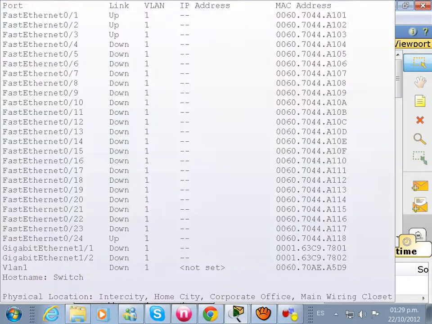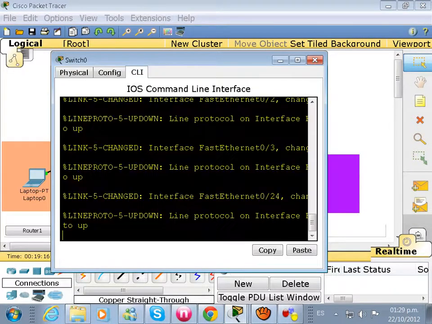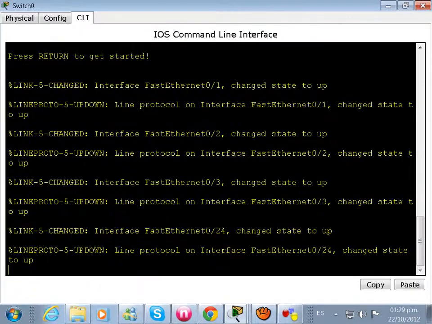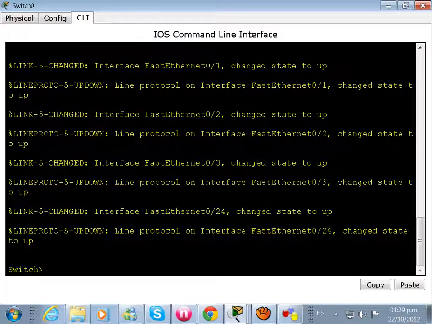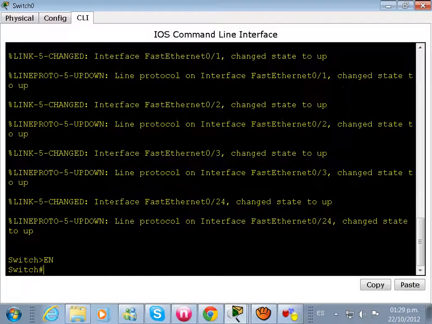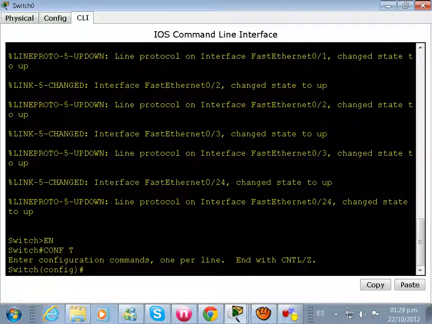Okay, I'm going now into the switch. Double click the switch. Go to the command line interface. What I'm going to do in the switch is set up the VLANs. In the switch, you can set up VLANs either in privileged mode or global configuration mode. Go to global configuration mode so you have more power, more ability to do a lot of things.